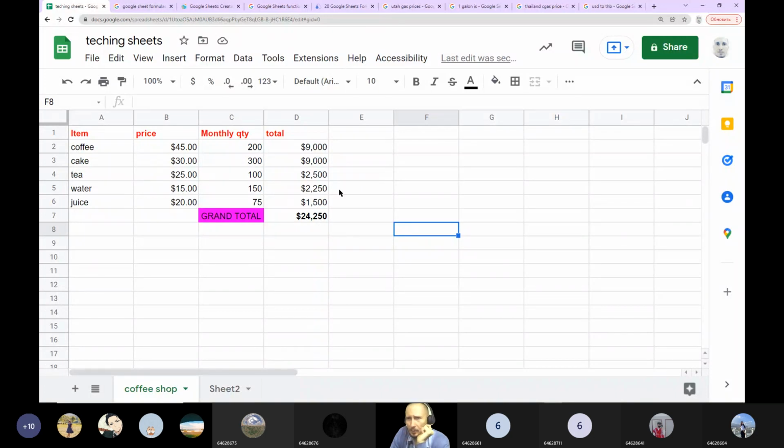Okay, and you say, so what's so good about it? Look, this formula is calculating everything. So for example, oh, I forgot, we sold 201 cups. So okay, let's change 201. And look, 9,045 baht, and the grand total already also changed.